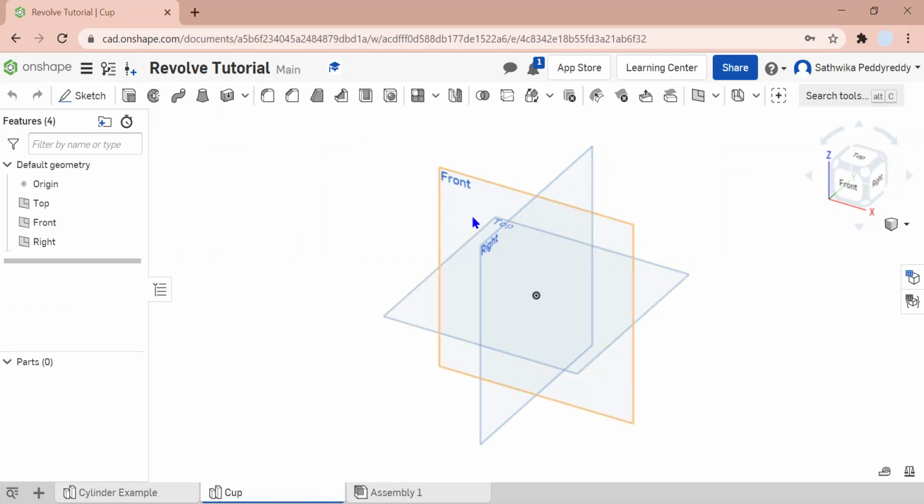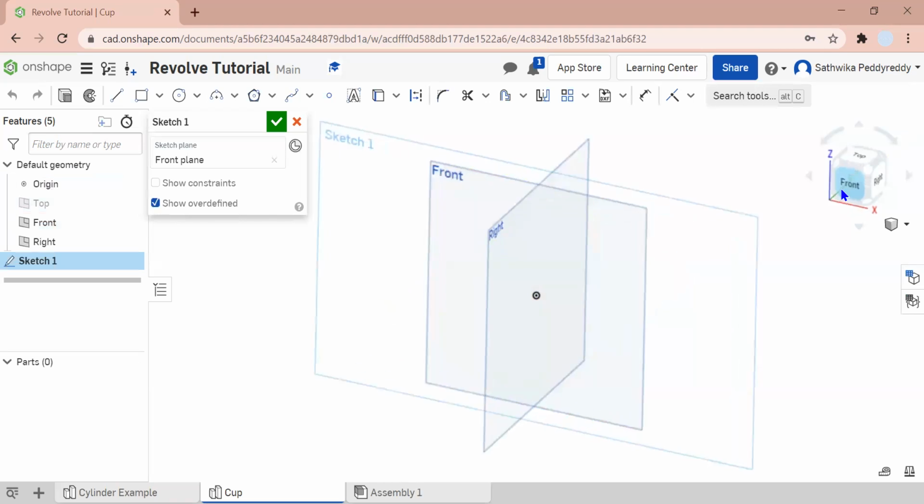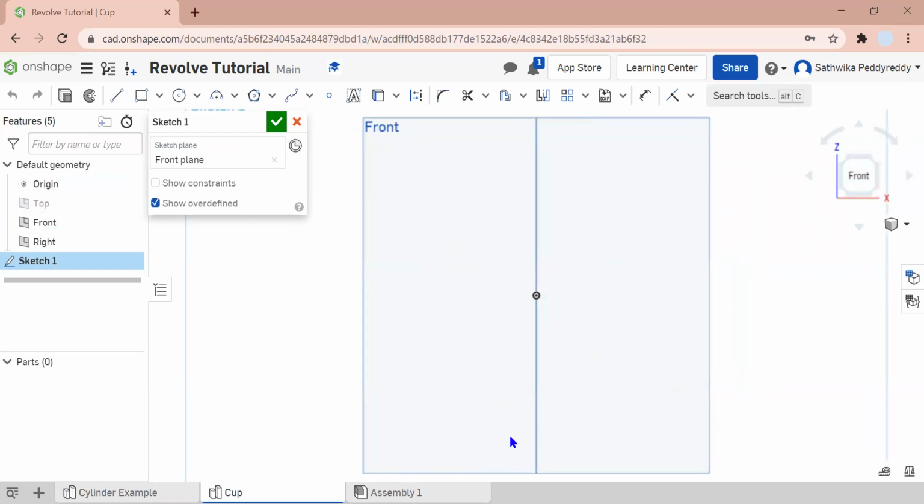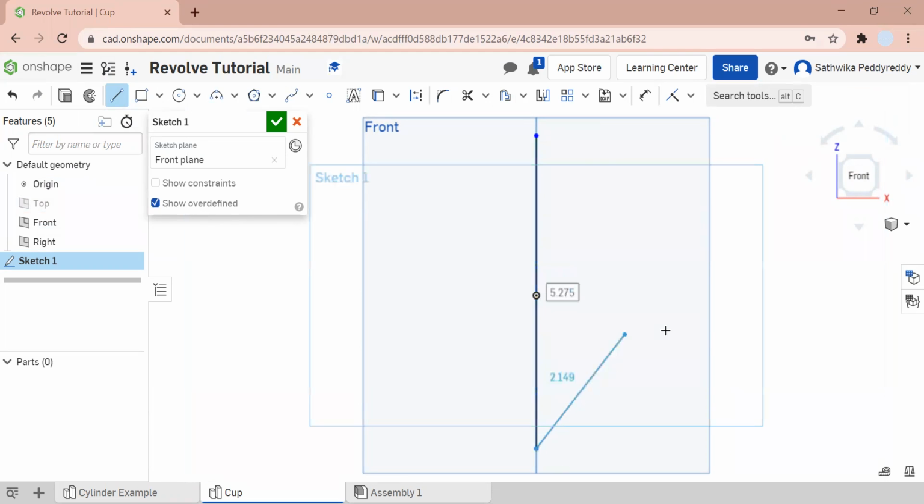So now, again, I'm going to construct on my front plane. I don't want to see my top plane because it's not really helpful to me in any way. And I want to create my sketch on the front plane. So I'm going to click on that, go to front view. So I have this nice little line here. So what I'm going to do is I'm going to first draw my axis that I want to revolve on. So I'm going to be nice and start from here and pull all the way down and click escape to come out of the line.